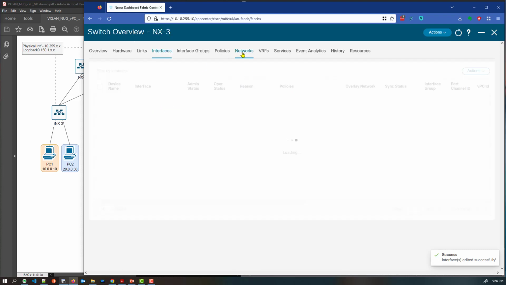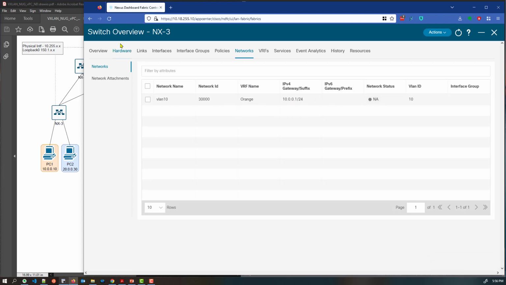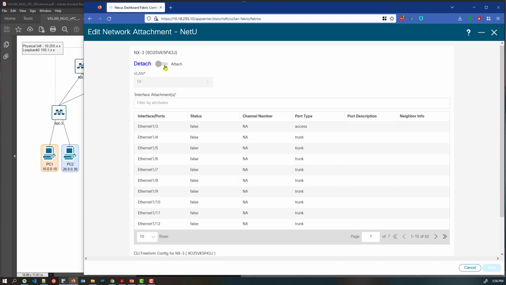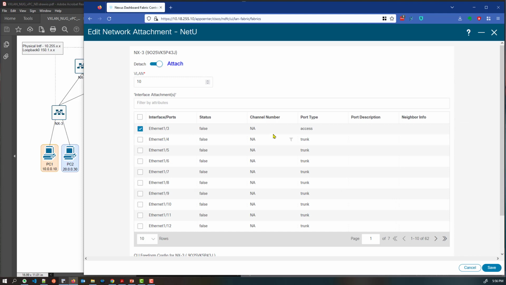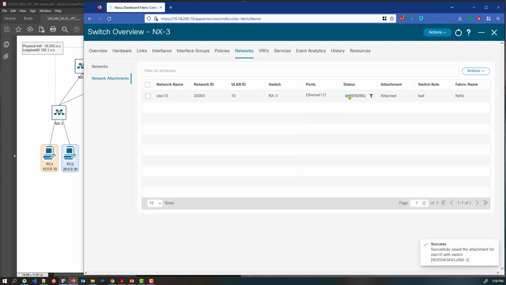So in other words, back to networks. This network is existing in the dashboard, but not on the switch. So we'll go to network attachments. There's Nexus 3. Edit that. Let's attach it to Ethernet 1.3, which is now an access port. That's what we want. And VLAN 10. Now, I did put VLAN 10 on the other one, but it's here also. I think I could have maybe just done it here. And so here it says pending.